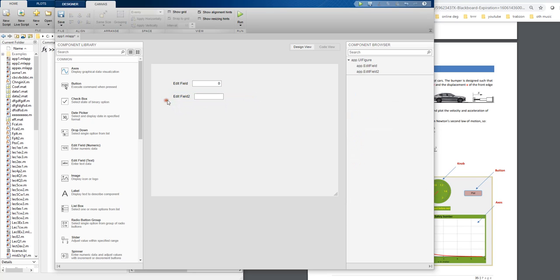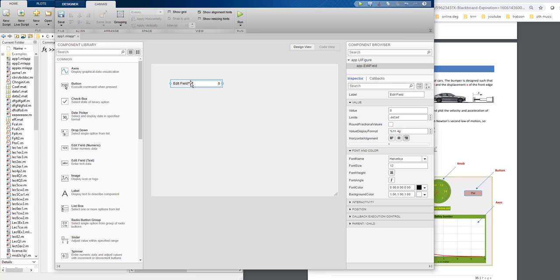Let me delete the second one. Click on the second one, delete. Let me go back to the first one, just an example, guys. When I click the first one, which is edit field, the title here is edit field. Now, let me go to the right side. In the right side, we have the component browser, where we have the properties for that component.